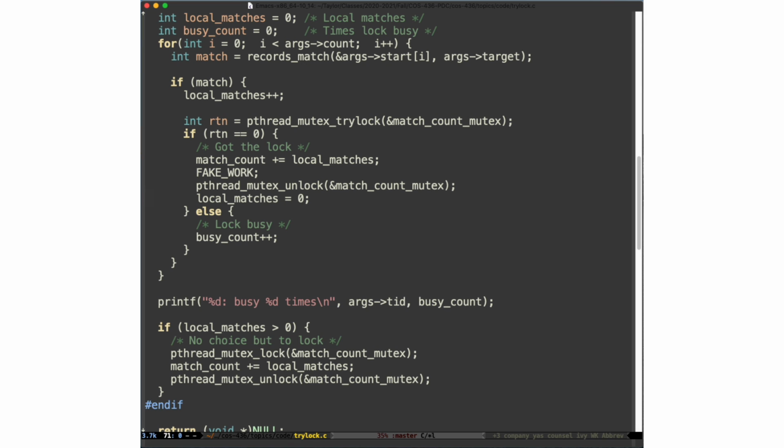Now we might go for quite a lot of iterations through this for loop, coming up with matching records and failing to acquire the lock again, which means that local matches is going to continue to increment as we keep doing useful work. And then eventually, when we do get the lock, we'll be able to add that local total to the overall total, and then go back to looking for more matches.